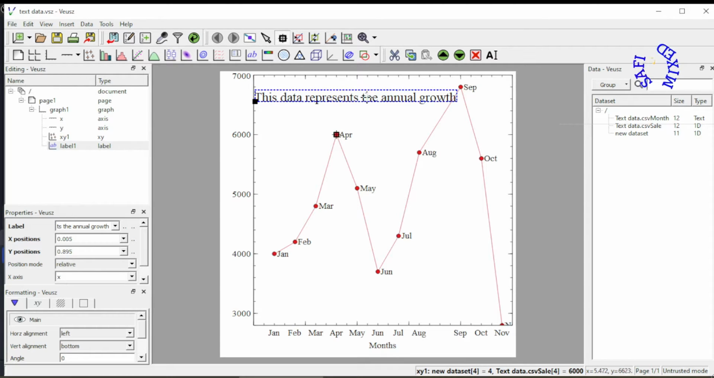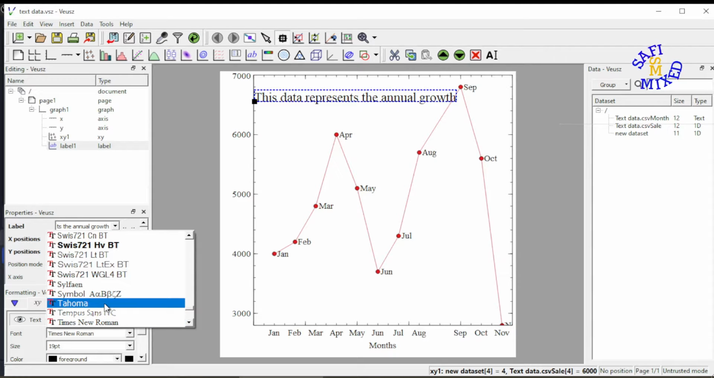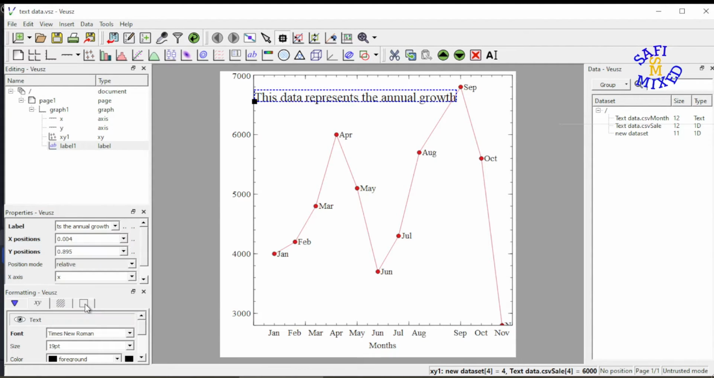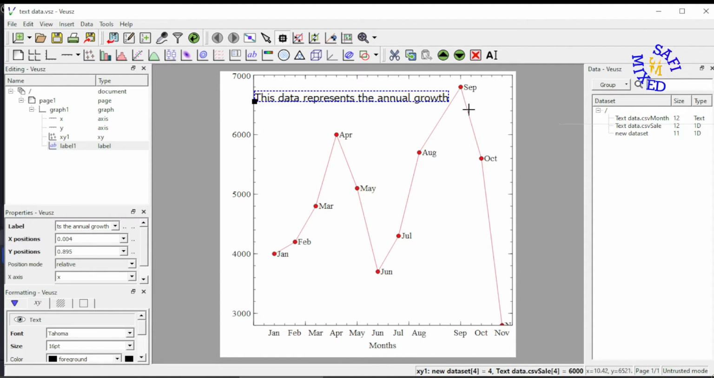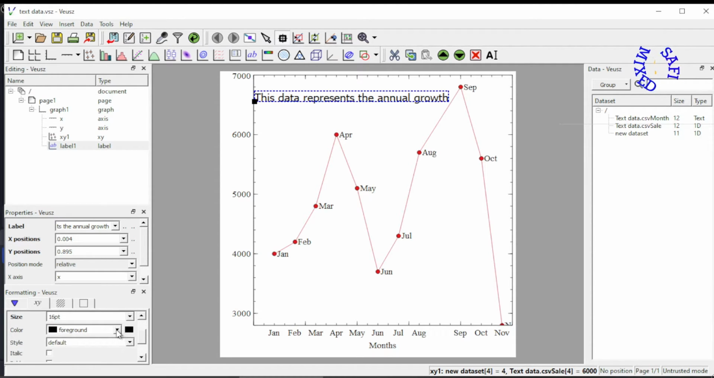Now I want to change the color and the size of the text. That I can do by coming to the formatting window and activating the XY tab, and from the font I select the font. For example, if I choose Tahoma, you see the font is changed. I can change the size from here. I can go to any size. For example, I want to put it at 16 so that it doesn't come on the plot. And then I can change the color from here, red. So it is now red.